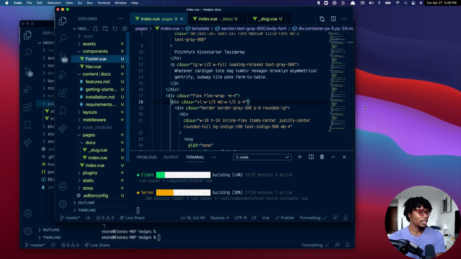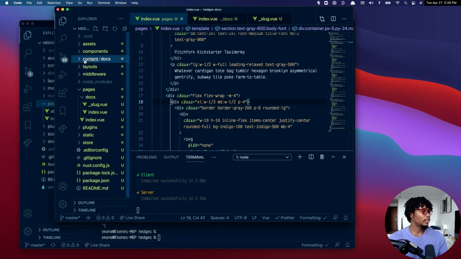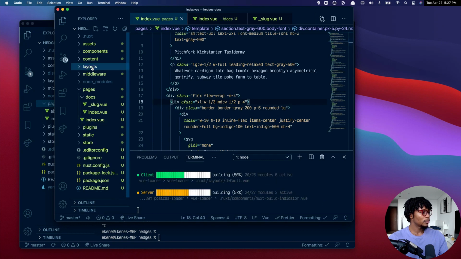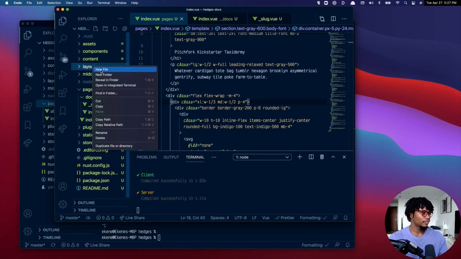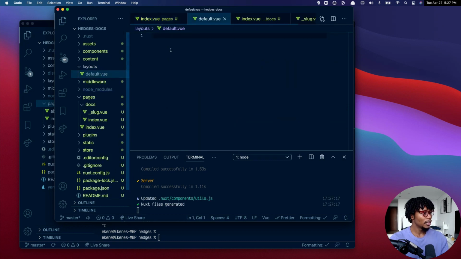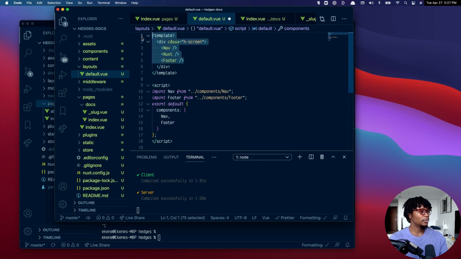Now in my layout folder, I'm going to edit it to display the navbar and the footer, and then my content inside of it as well. I really don't know why Nuxt.js puts all of these default files. I deleted it again, and I have to type it. default.vue, and then I'll put this in. I'm basically saying get the two components I created, display them here, and put all of the site's content between them.